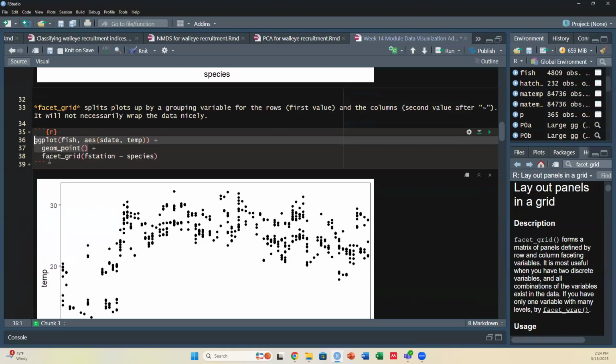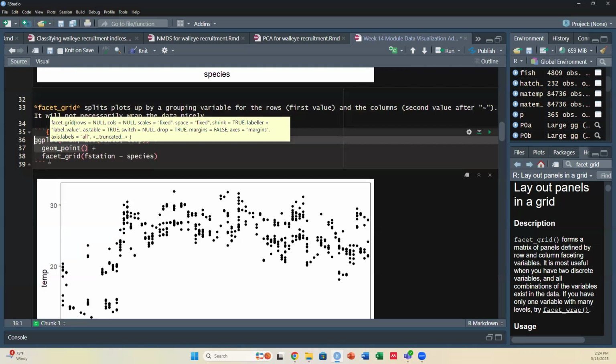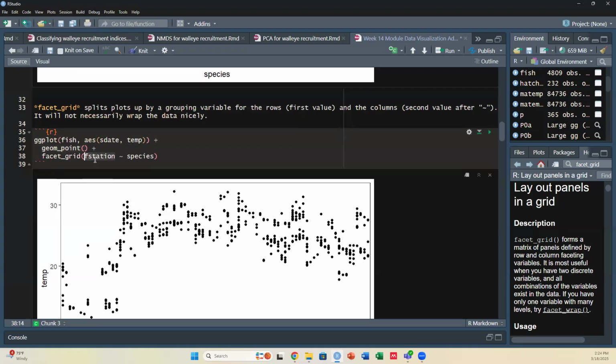But we want to look to see maybe this changes by species for some reason. We could just do it as a factor just to show you can do it multiple ways. But it probably changes by field station because they have different longitudes and latitudes. So we use facet grid. We say field station for our rows, tilde, so by species for our columns.